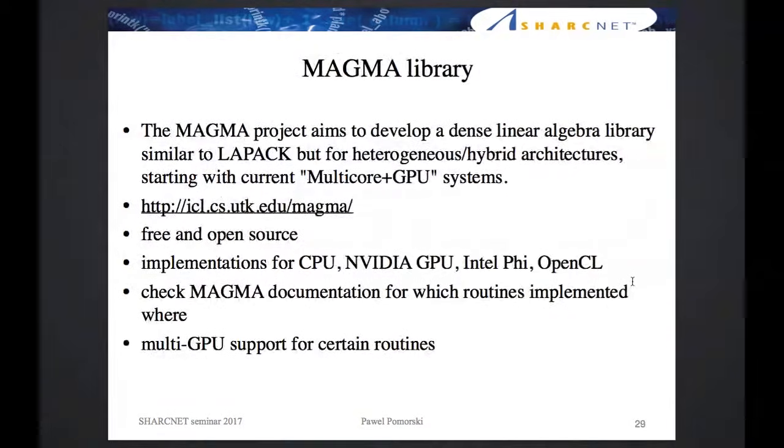So now let's talk about the MAGMA library. MAGMA is a project which basically aims to implement LAPACK not only on GPUs, but all kinds of exotic architectures. So it's free and open source, which is nice. This is the website where it's available. It has an implementation for the CPU. So if you want to use it on the CPU, you can. On the GPU and also on the Intel Phi, which is another type of accelerator. And there's also an OpenCL version of it.